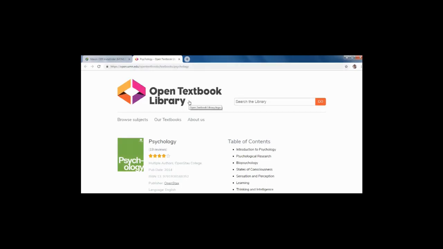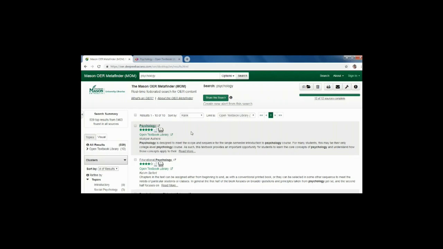This was just a basic overview of the OER Metafinder, but there are many options within this repository, such as the option to create your own account if you went up to the top right corner and clicked on Sign In and Create an Account. This would give you the option to save searches, add results to My Library, which is found with this folder icon, and more.